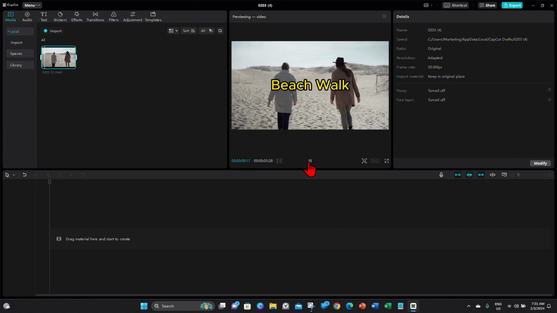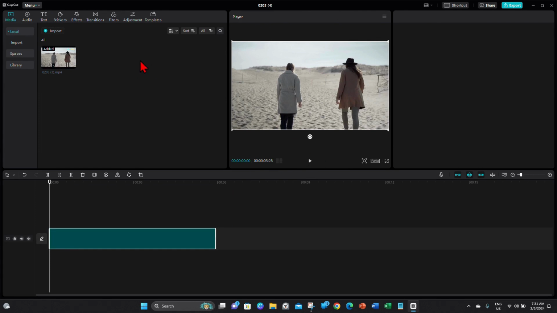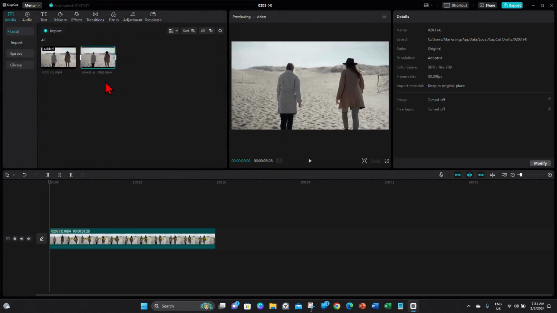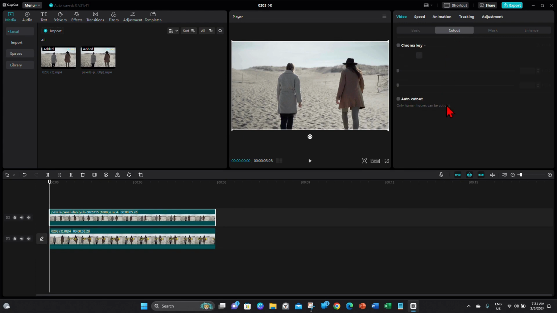So if I press play, as you can see the text there, so you want to drag this video down, and then you want to import the original video like so and drag that down too. Make sure it matches the video length of the other video. And now click on the video that doesn't have the text, and you want to click on cutout, and then you want to click on auto cutout, and this will process, as you can see, applying auto cutout.